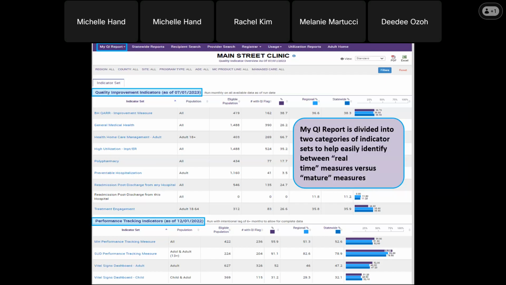So I already went over what each column means, but just to quickly review, we have the indicator set name, the population within that indicator set, the eligible population, meaning the denominator that we talked about earlier, and then we have the numerator, so that's the people that are meeting criteria for flags within these indicator sets, and then that's divided into a percentage, and then you can compare that to the regional percentage or the statewide percentage. And there's a little helpful bar graph on the far right to show you visually how you're doing compared.